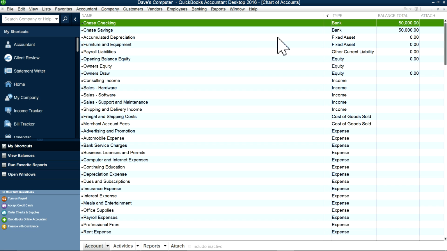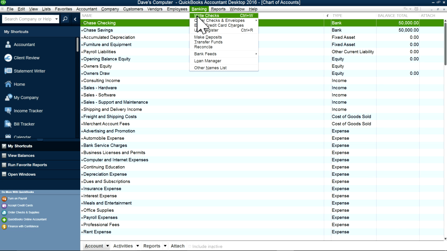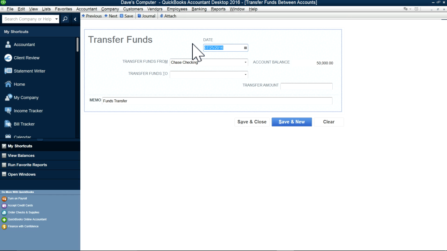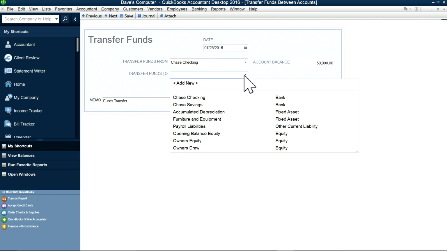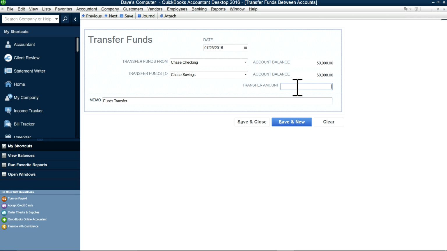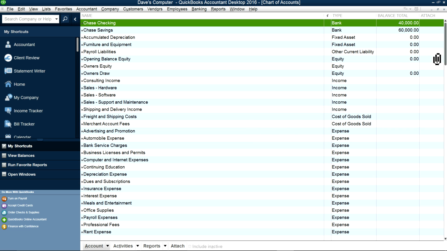Okay, let's say you're not going to use this $50,000 in the checking account. You want to transfer in QuickBooks only. In real time, you have to do it online or go to the bank and do it. But in QuickBooks, let's say you want to transfer from checking to savings, so you go to banking right here, see banking, and then transfer funds right here, right? Let's say you want to transfer checking to savings, $10,000. Save and close. So now you have 40 in checking and 60 in the savings account.